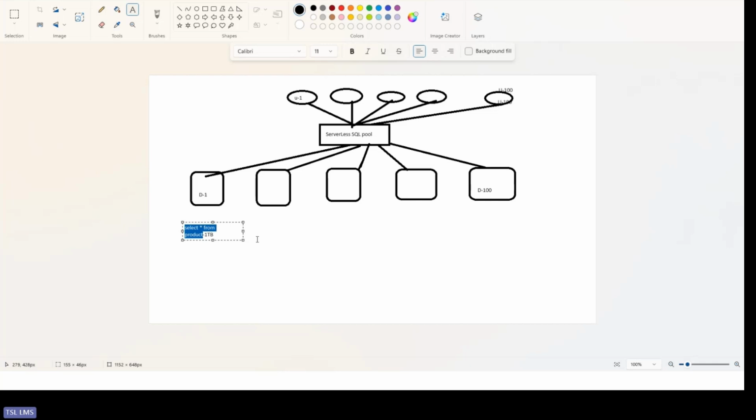So with the serverless pool you can run any number of queries at any time. But cost will be consumed when you hit select star from product, or select star from customer, orders, invoice, anything. If you run those queries, it will start billing you. Based on the query and the database size, it will calculate the amount and give you the bill. Okay, so now we have learned the serverless SQL pool.